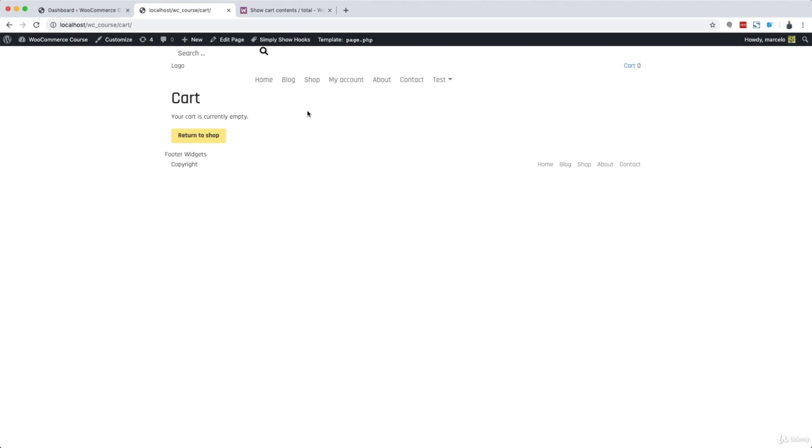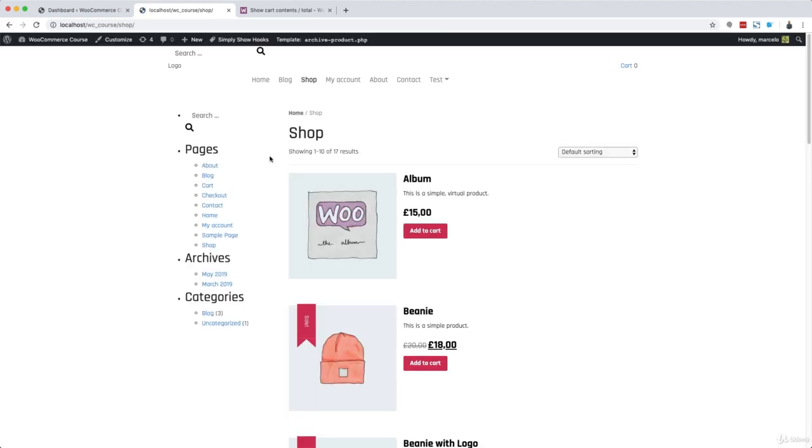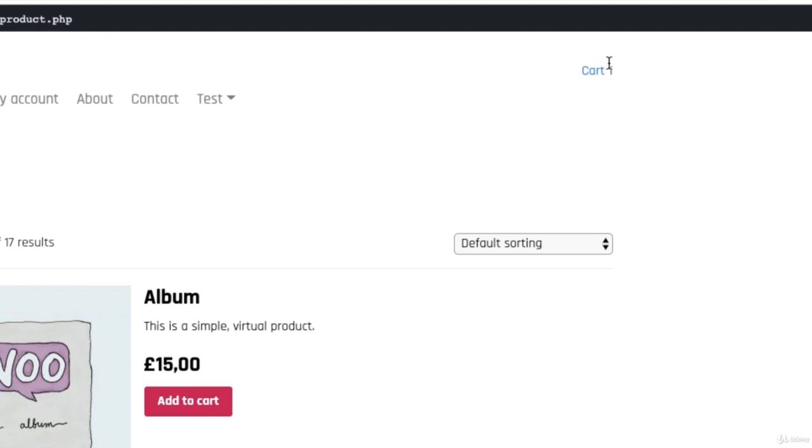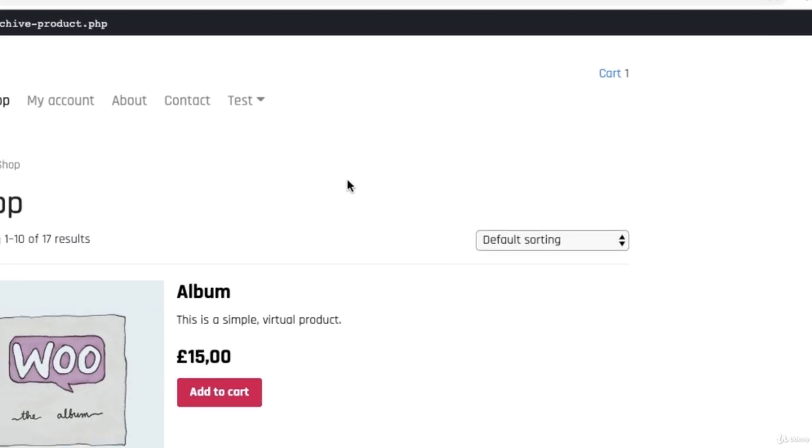Let's buy something from our shop. Okay, I added this cool item here in my cart. And now refreshing the page. I now have one item in my cart. Well, that's cool. But it can get even better. What if this number can be updated without the need to reload the page using Ajax?